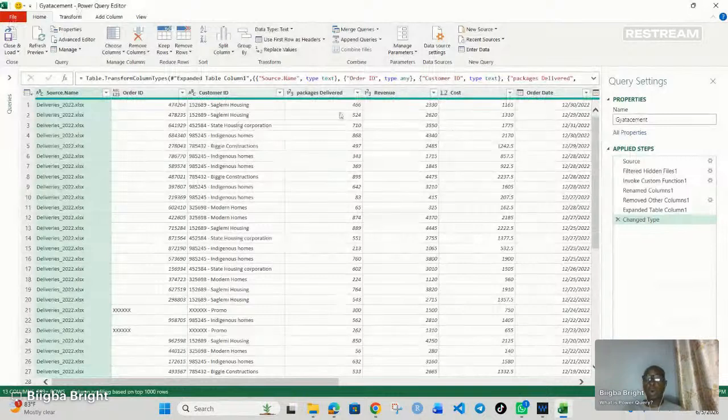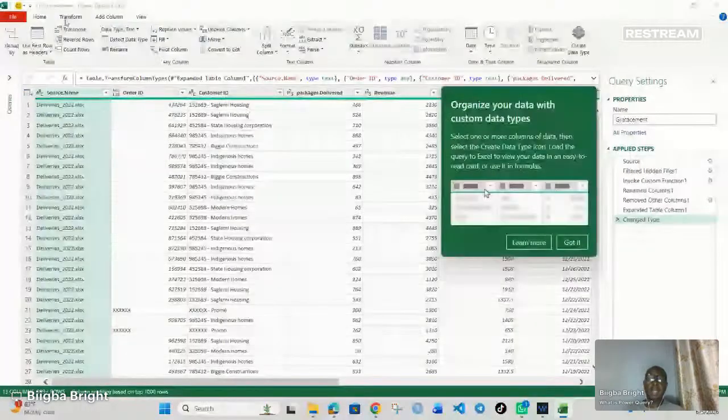Now we can do all the transformation that we need to do on the data before we come and close it, then load it. The tab that is active right now is Transform. So we were at Home. We can come to here and then we are good to go.